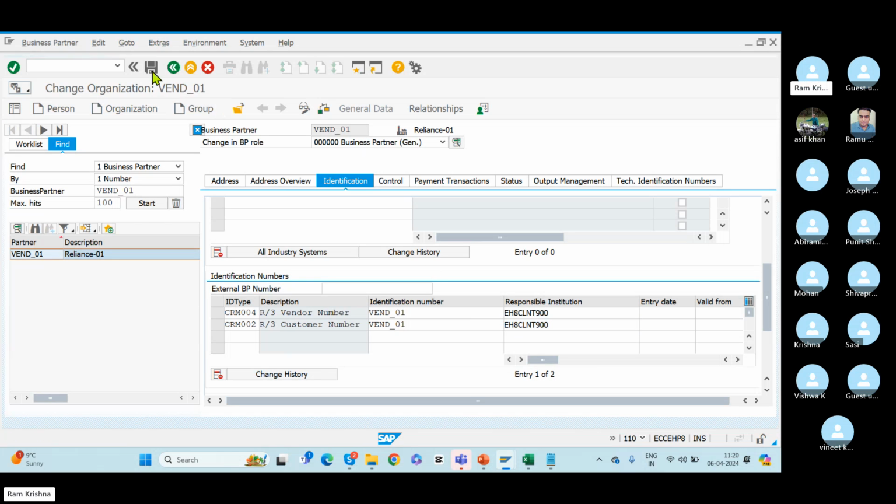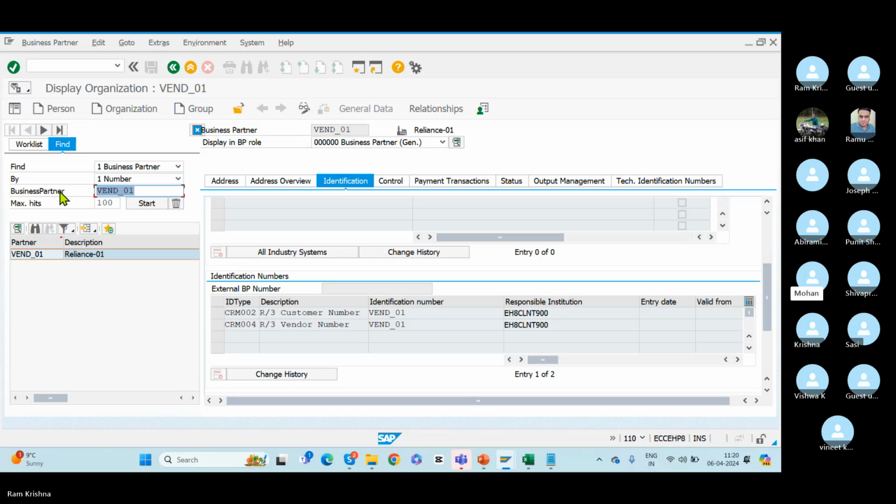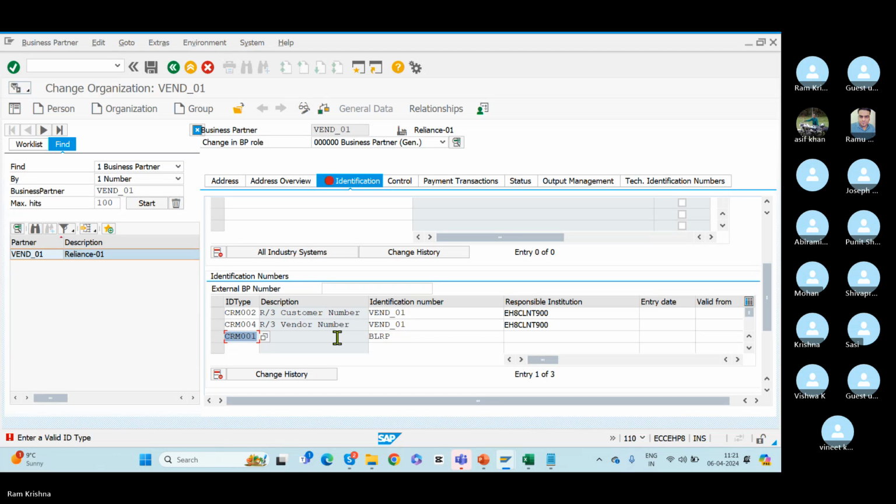Now tell me, guys, this is acting as how many? Customer as well as vendor. What about now? This is acting as how many? Three: vendor, customer, and plant. This is called plant, but we will not maintain it here. Sometimes plant to plant shipping will happen.